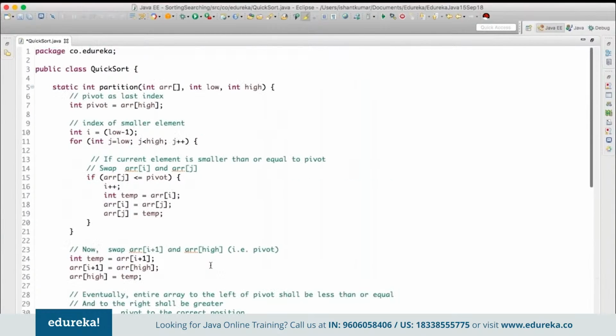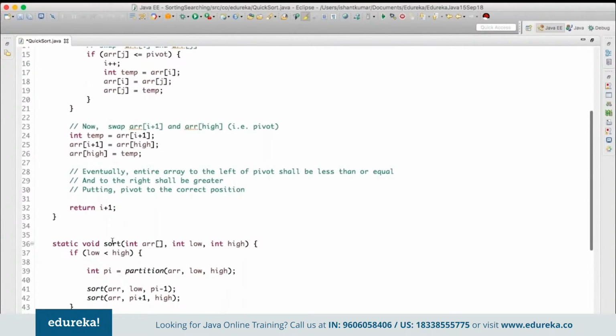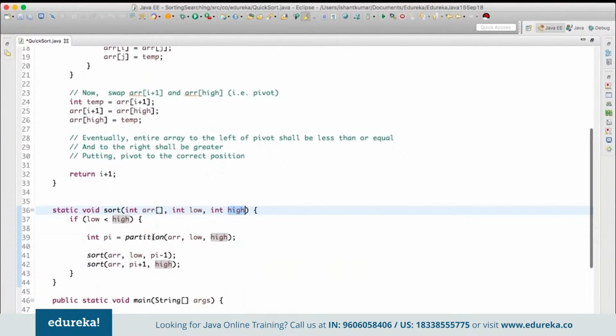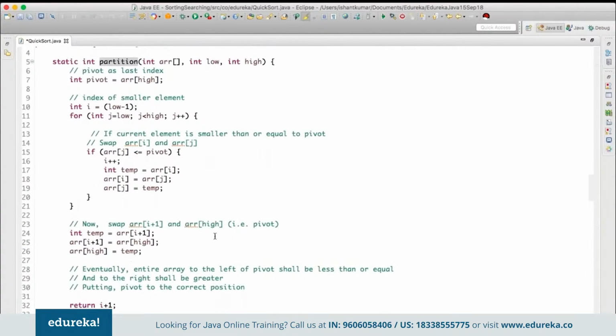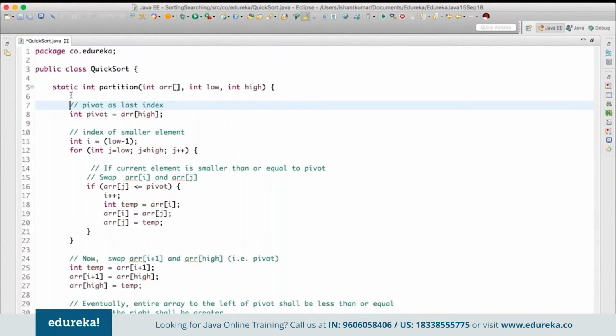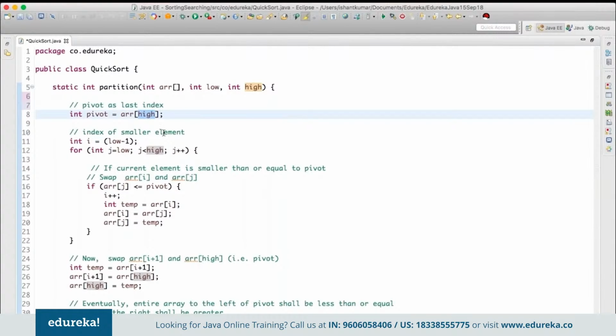So here we are with the sort method. If low is less than high, which exactly it is, we are going to call the method partition with the array, low and high. Now the partition method is working in the same way. We are considering the pivot as the last index. So high means the last index, the last element. Now the index of the smaller element shall be low - 1.